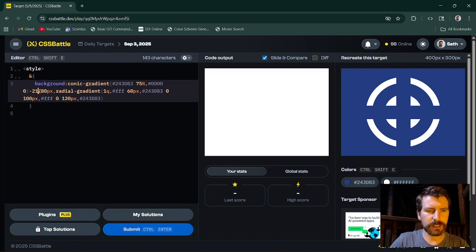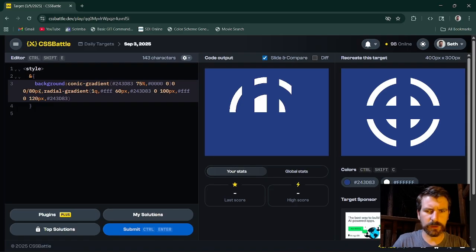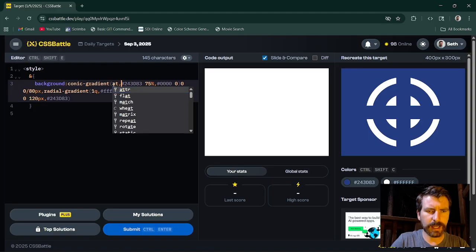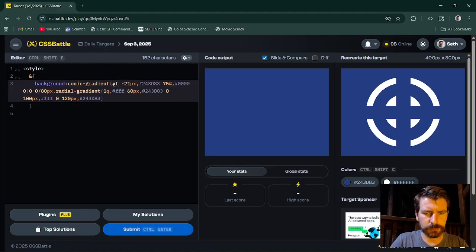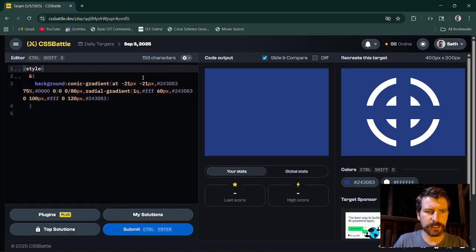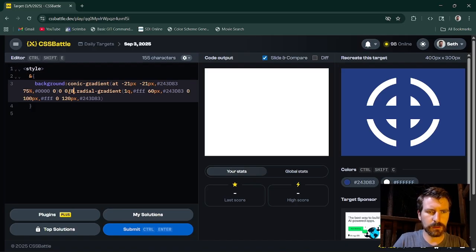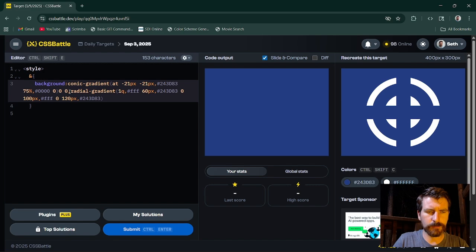All right, let's go back to this. Let's hit 0, 0 on this. Let's at, throw in a comma, negative 21 pixels by negative 21 pixels. And it's broken. That should be the right syntax. Okay, no, that's not the wrong syntax, clearly.